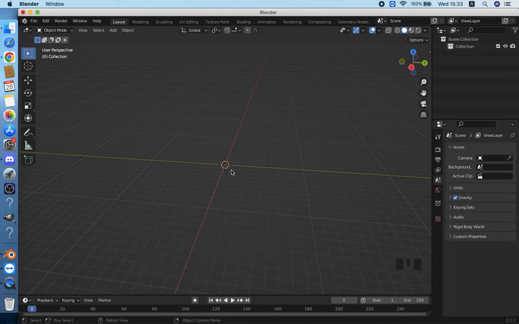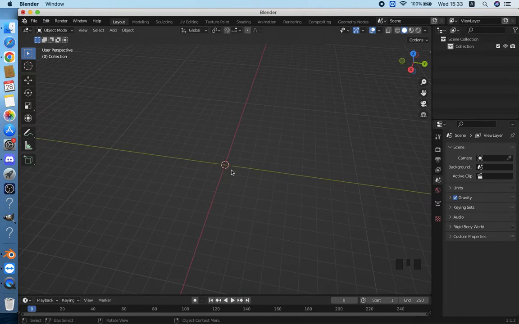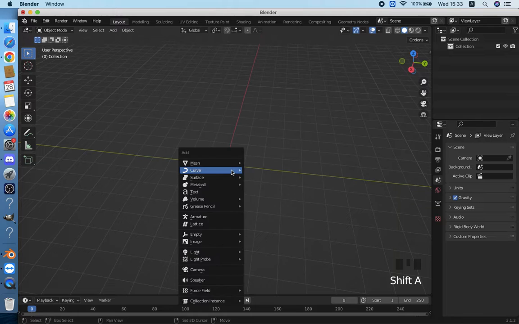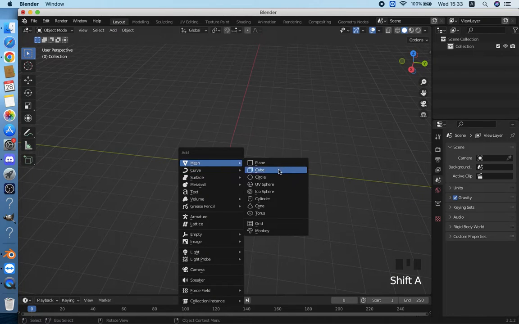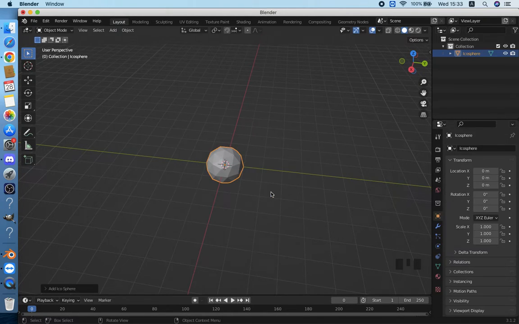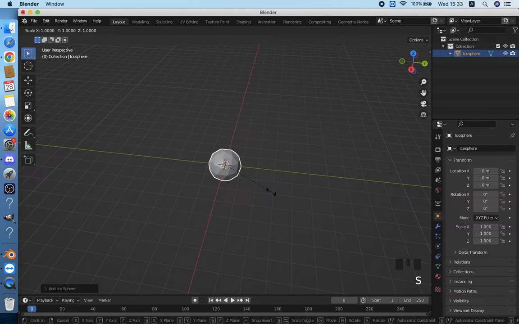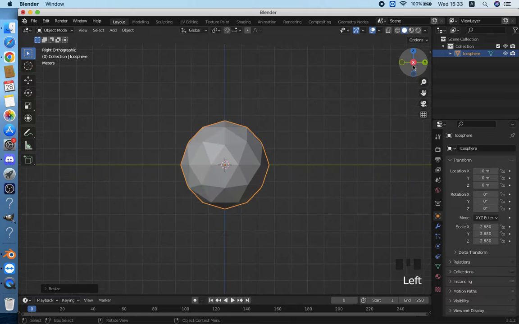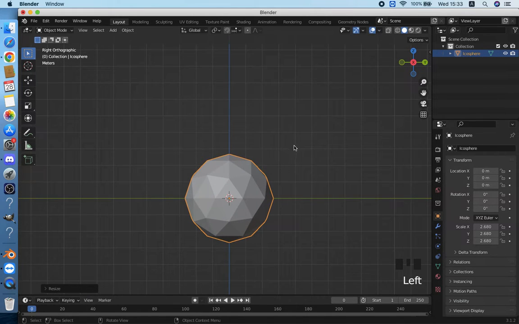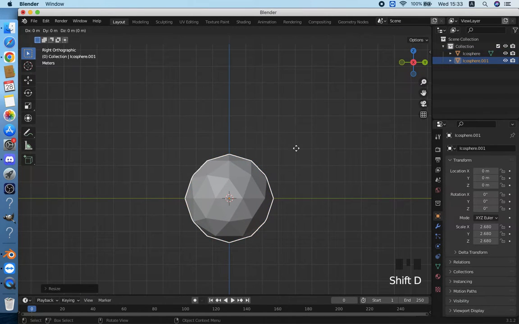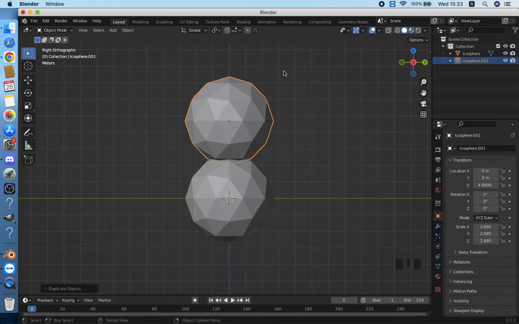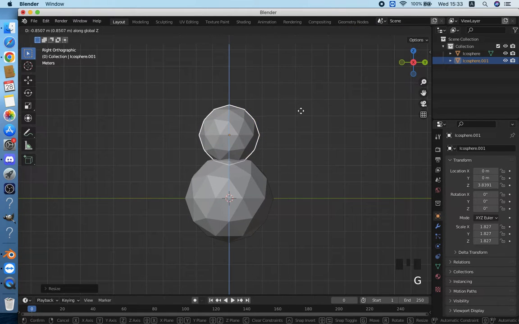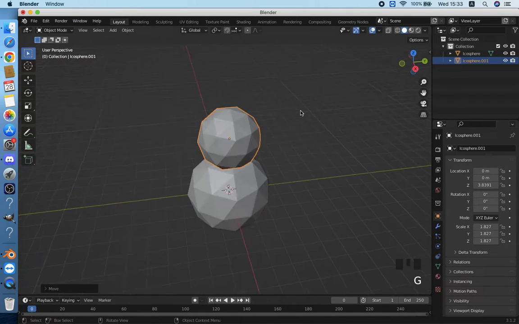Okay, now that we've familiarized ourselves with the areas, we're going to be making a small snowman. First, you're going to press Shift A, add, and icosphere. You're going to press S to scale it up. Now you're going to press X here. Now you're going to press Shift D, Z, and then scale it down. Now you have two of them.